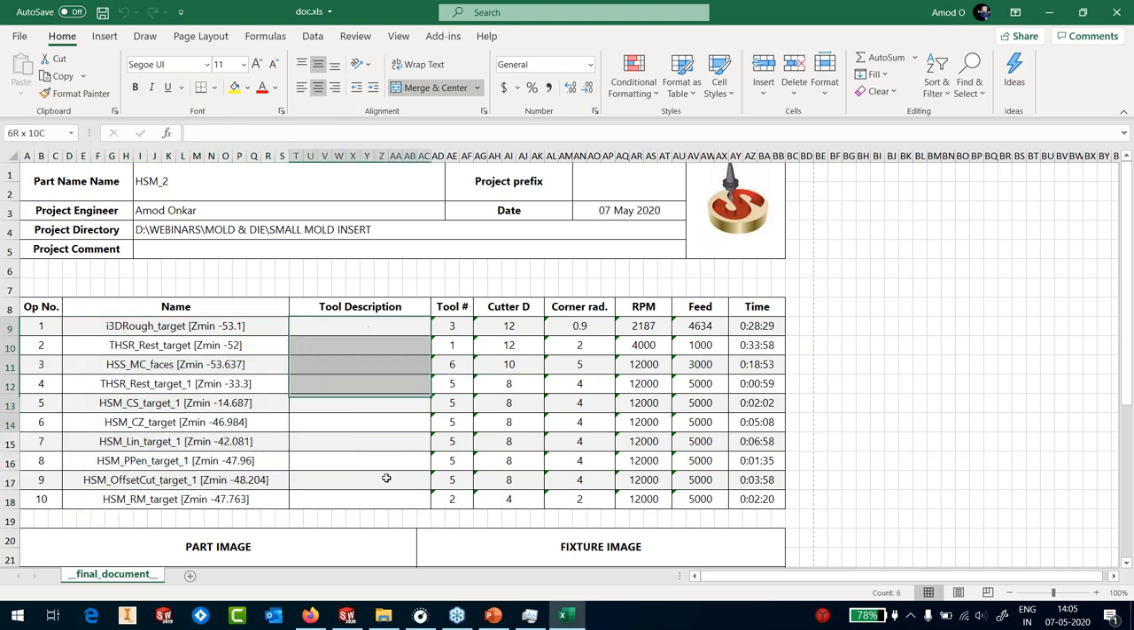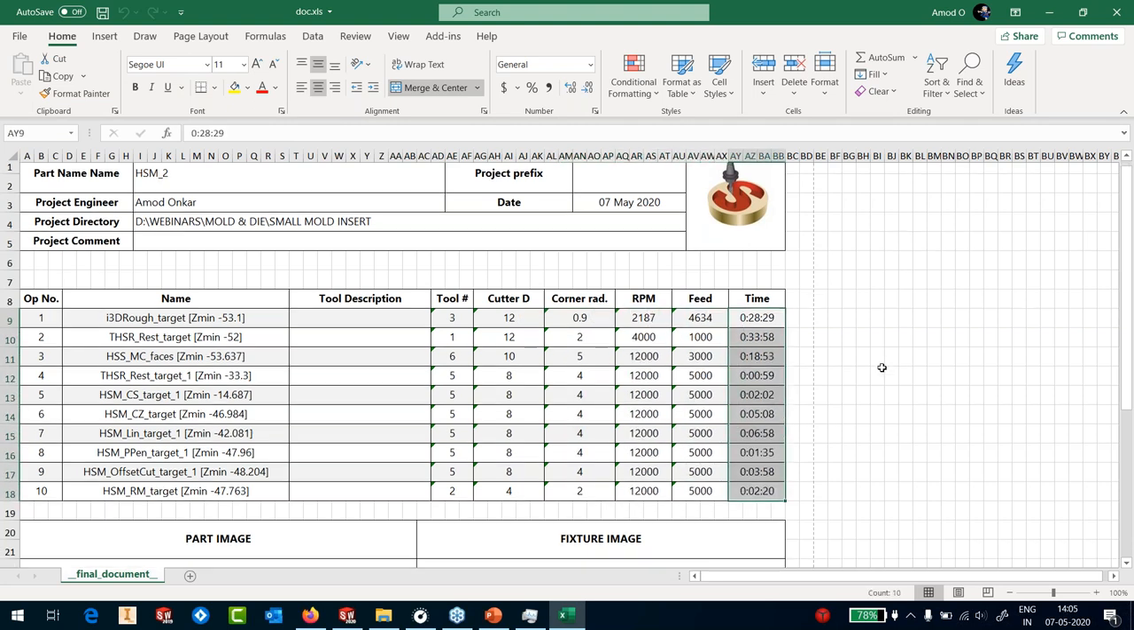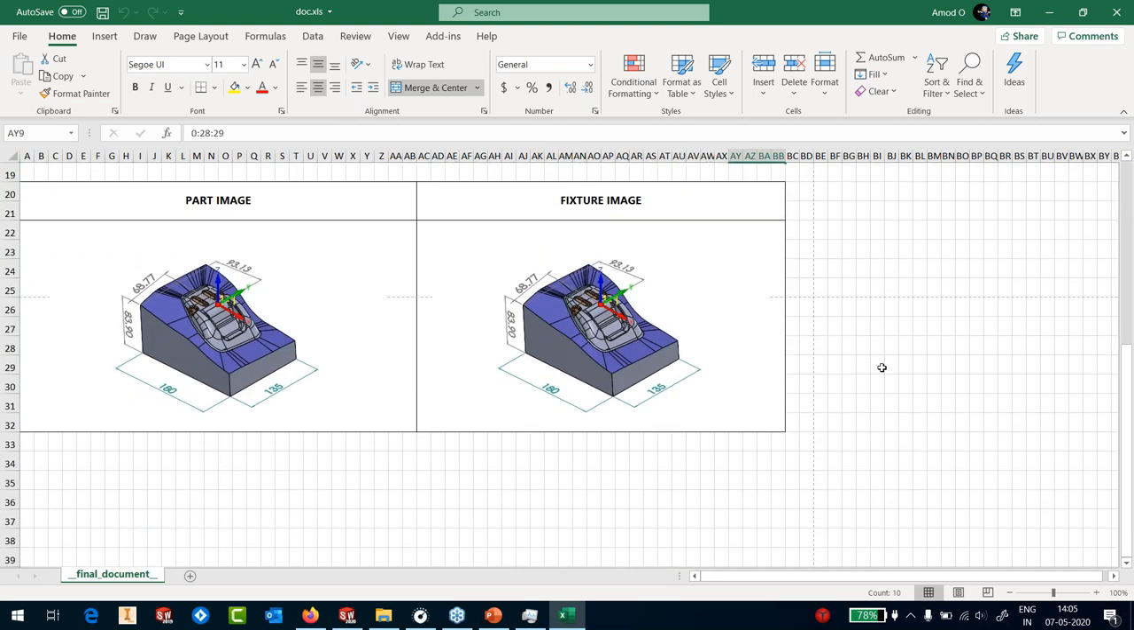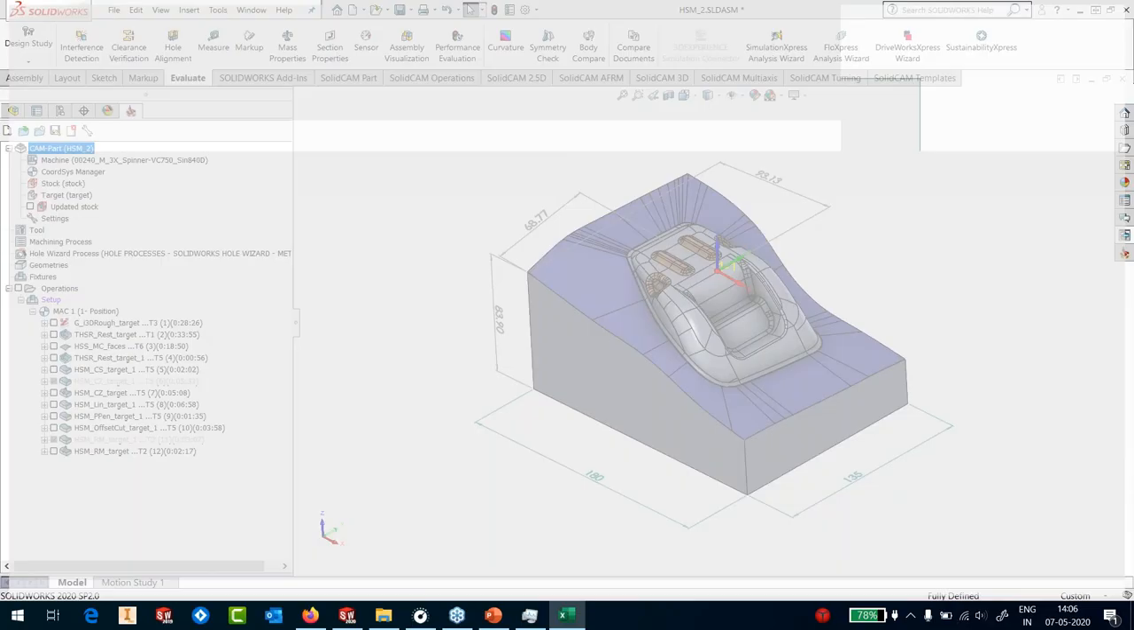You get the tool description. If you have put in the tool description, you get the tool description, tool number, the ID, the cutter diameter, the corner radius, what is the RPM, what is the feed rate, and what is the cutting time for each of this process, along with, you can see this image. That is the reason I had put those dimensions to show to the operator that my origin is right over there. And those are the dimensions that you need to move to go to my origin. Okay, so this is one process, start to end for a medium part.